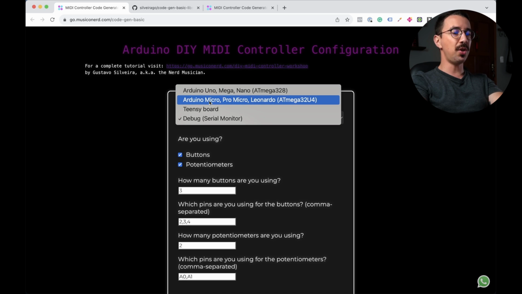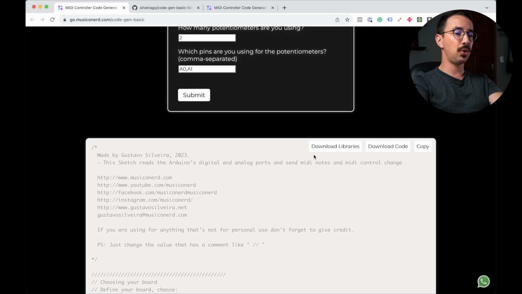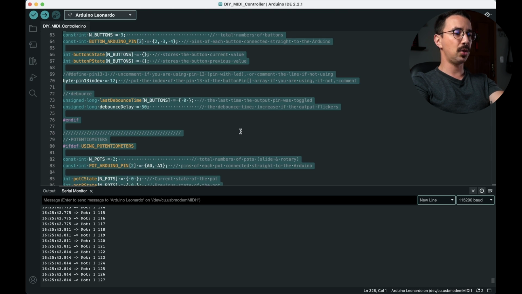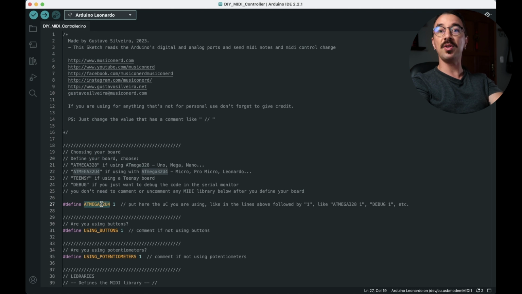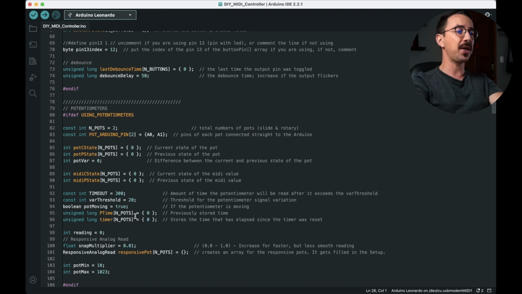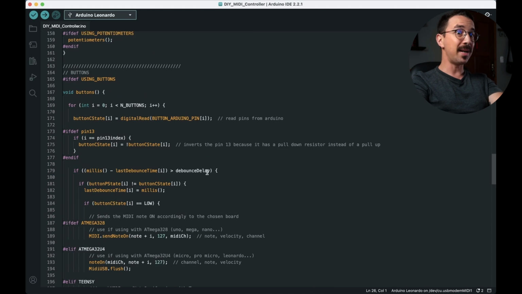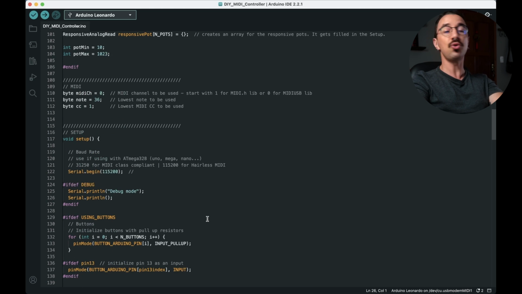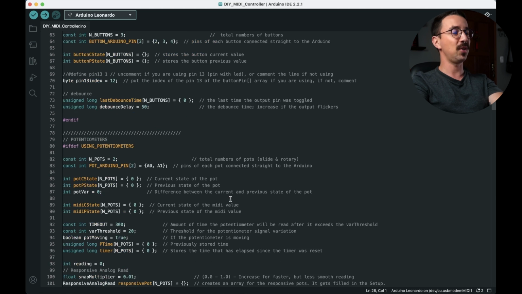So I'm going to choose here my Leonardo. I'm going to submit and copy, since I already have my Arduino IDE here, and I'm going to paste. You can see here that now it changed the option where I choose the board, and inside my courses, I teach how to edit my code, just changing some numbers, but now it's even easier with that app. You don't even need to change the code here. You just change it there.